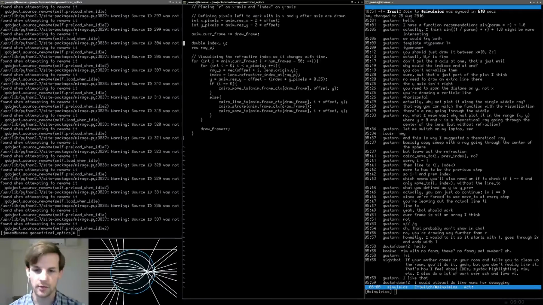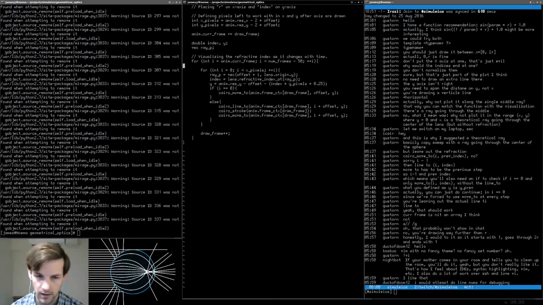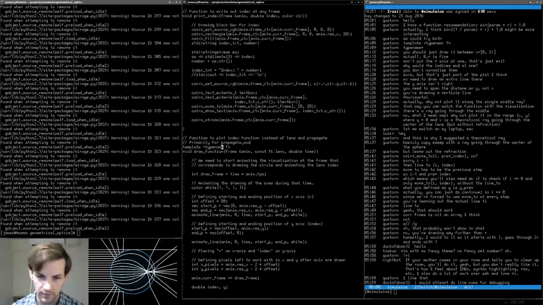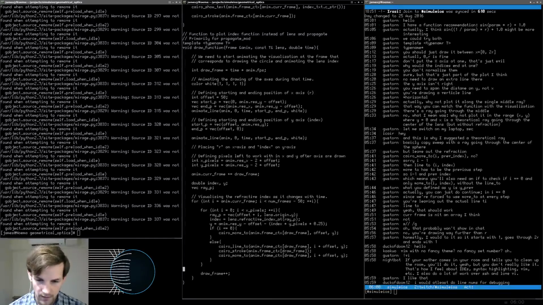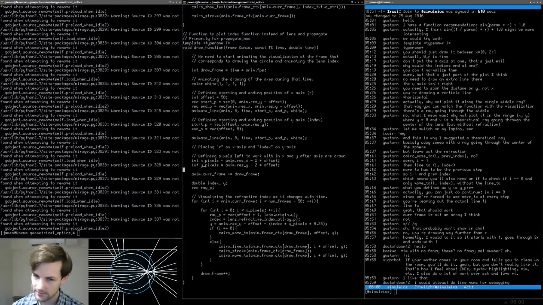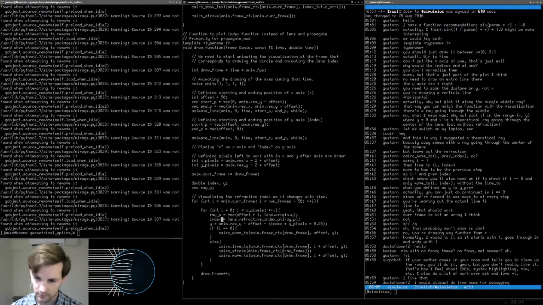Okay, so what we need to do is, for every one of these frames, we need to change one thing, which is going to be the index parameter. Now let me think, what did we do before with the index parameter for propagate mod? Here we go, propagate mod, and let's see what we do with the index parameter here. I know we update the index parameter in propagate mod. So lens refractive index at ray p index equals lens refractive index at ray p.